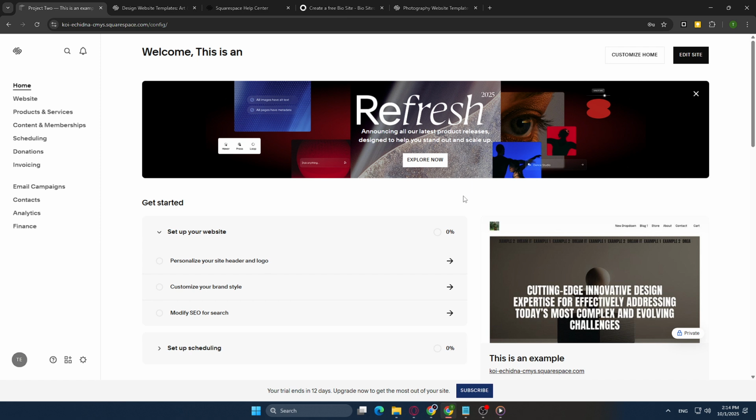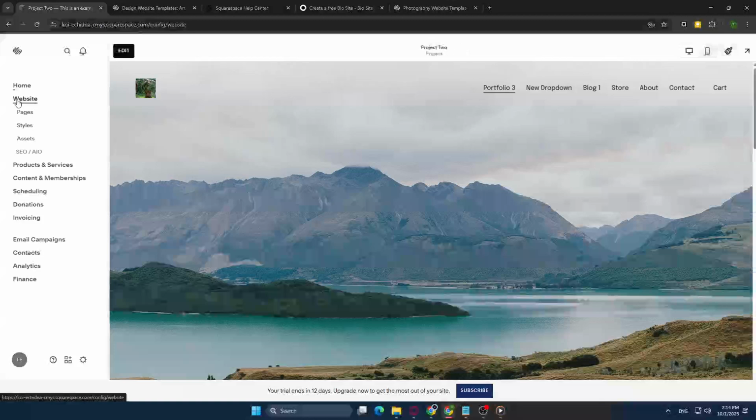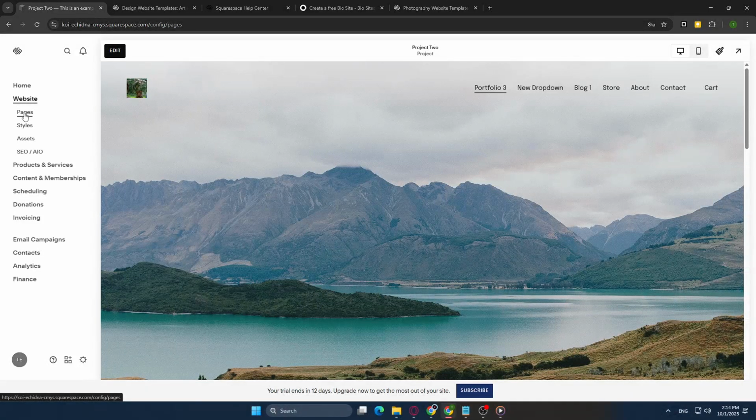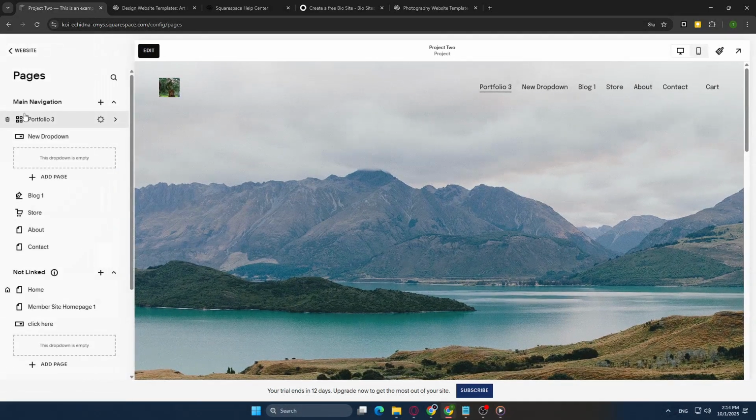Once logged in, look for the Website section, which you can access directly from your dashboard. From here, click on the Pages option. This is where you'll find a list of all the different pages and blog posts that you've created.